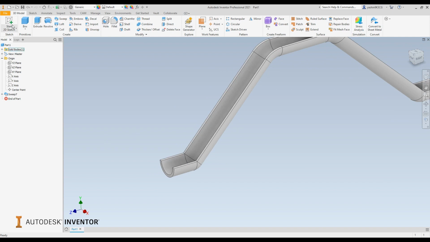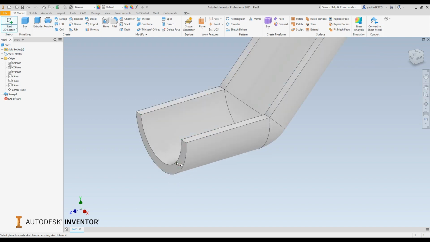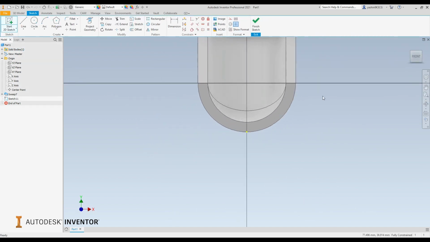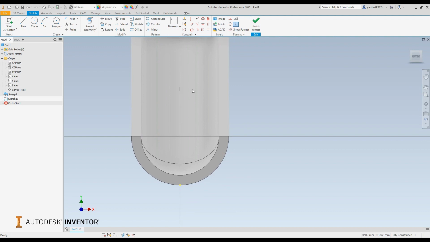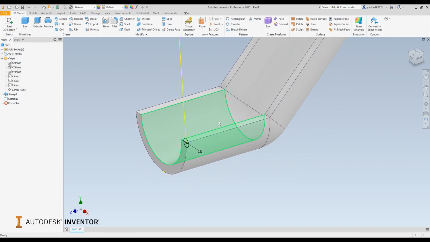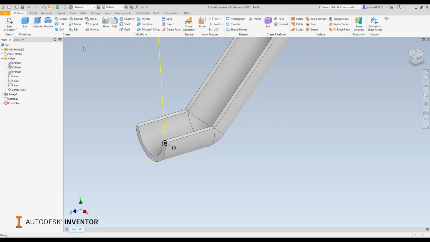Okay, so for this example, I'm going to start a new sketch on my part itself. So in this case, I actually don't have a sketched path to sweep along, so I'm going to use the edges of the sweep I've just created. And I'm just going to grab a circle and make that 10 millimeters in diameter, exit my sketch, and run my sweep command once more.